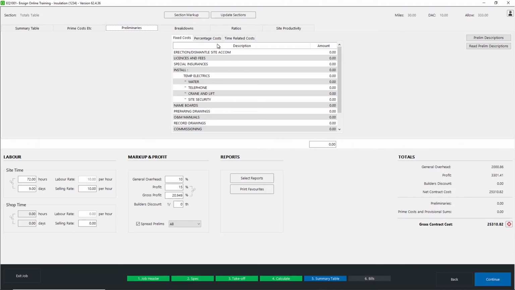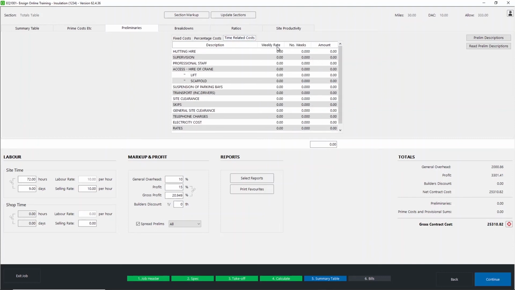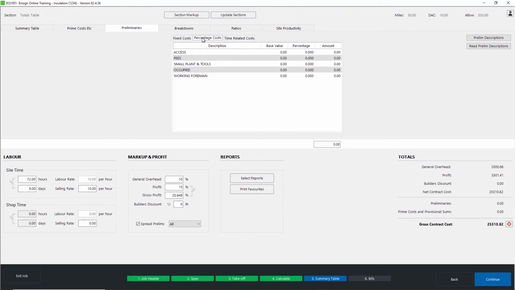You actually have 3 ways of inputting this: lump sum amounts through the fixed cost, time related with weekly rates and number of weeks needed, as well as the final base value, so you can allow a specific percentage, as some people like to do. But with the prelims, just as another note, it is going to spread the prelims across both your labour and materials. If you obviously want it to only go onto one, select it, or if you'd like to show the prelim cost, simply untick it, so that it can be included on the final printout.